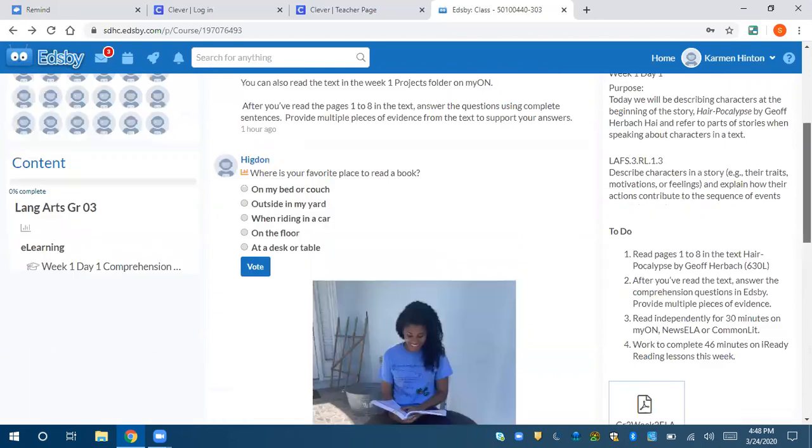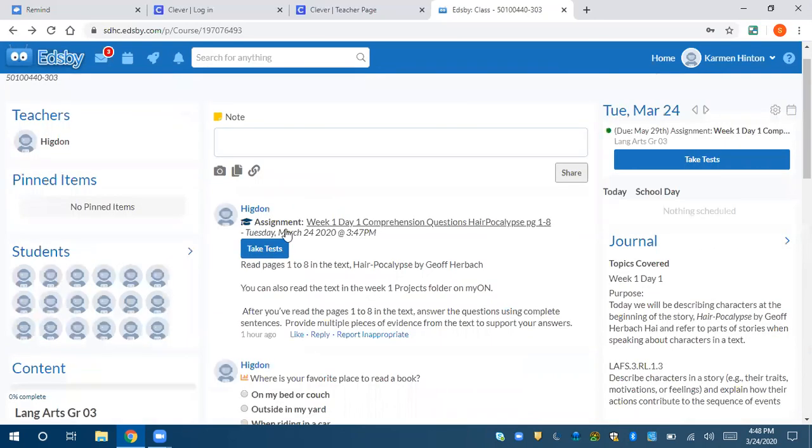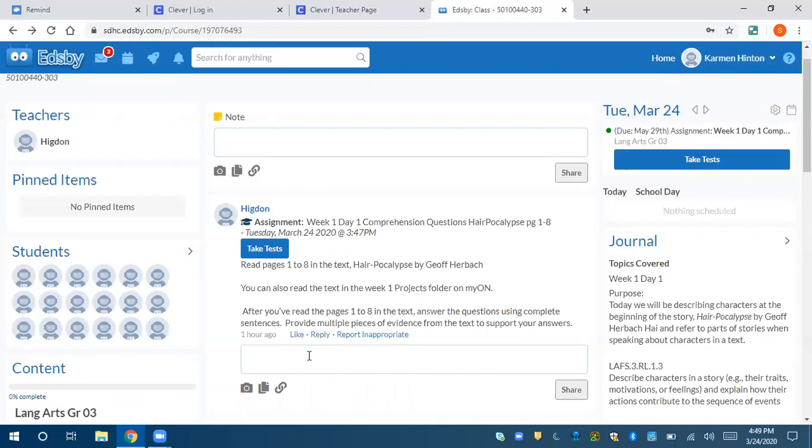In the middle of my screen on Edsby is where I can find my assignments and take the test, which really is just an assignment with those comprehension questions. The directions are there, and if you want to reply and ask questions about the assignment, you can click reply and ask your question. What pages do I read? And then you can share. Okay.